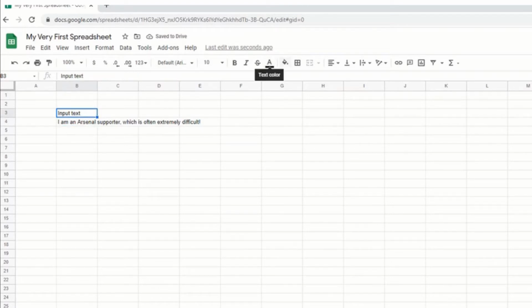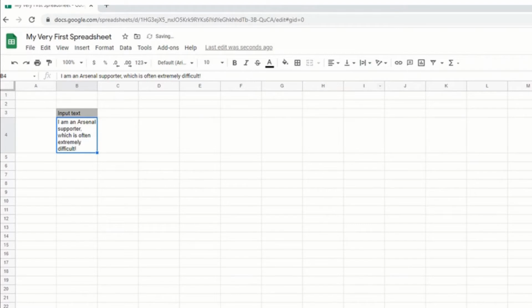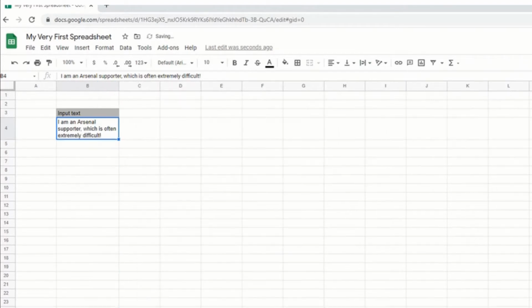This is just a heading. Okay, so now I'm going to wrap that text by coming up here to go for text wrapping and go for the middle option. Okay, so that's my input text in B4.